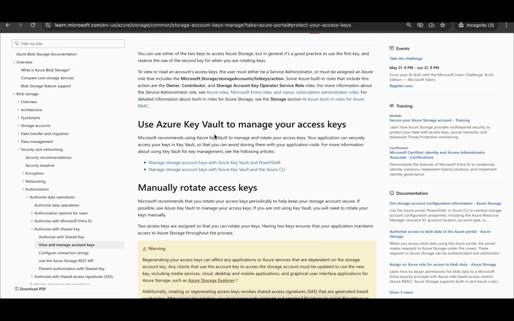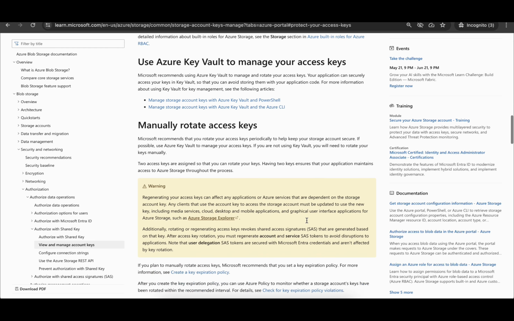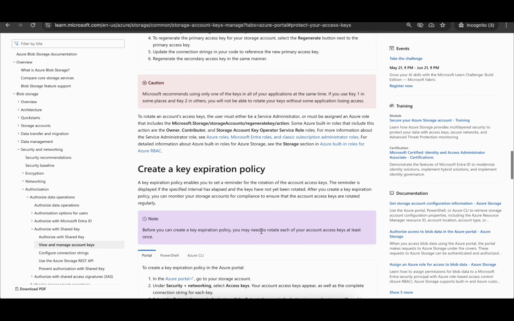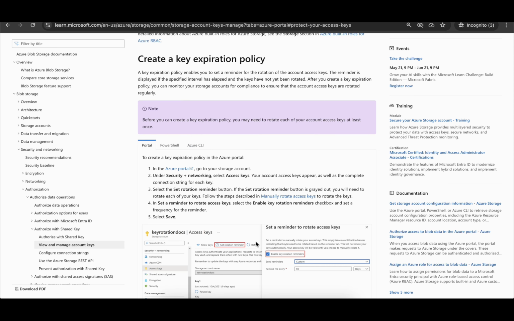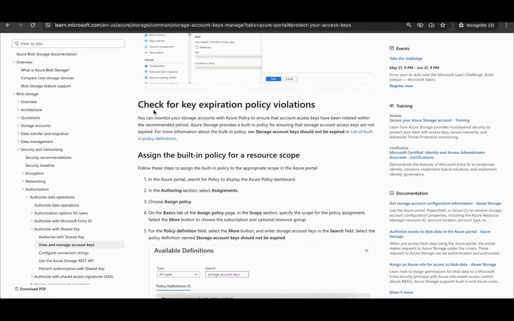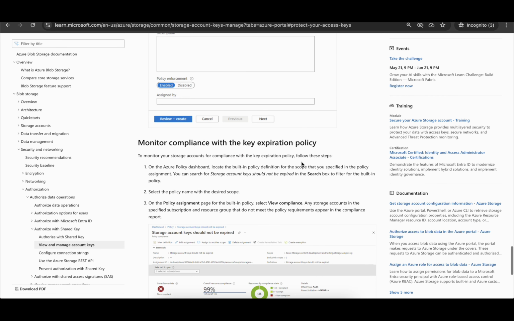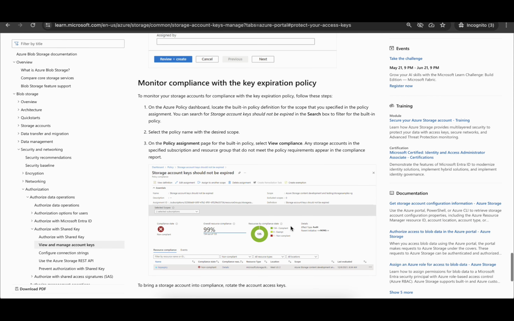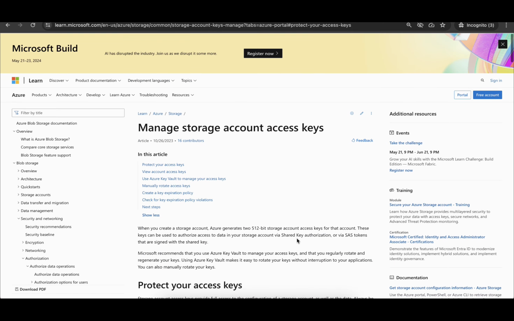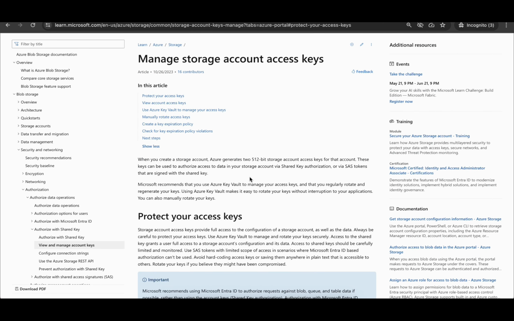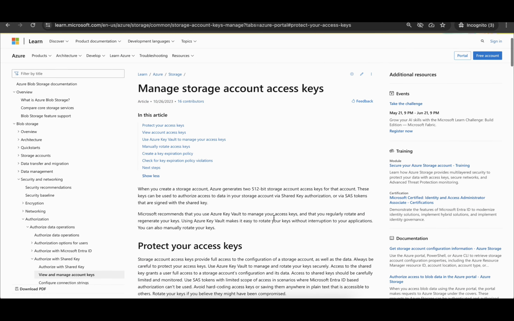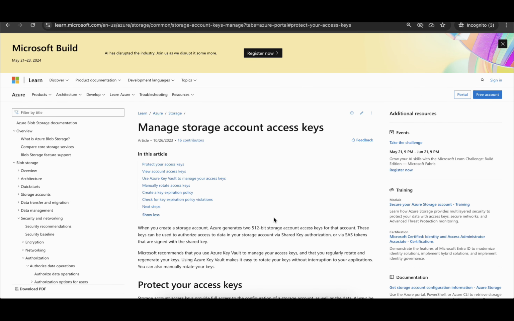You can also use Azure Key Vault to manage your access keys, manually rotate access keys, and create a key expiration policy also. Okay, then if there are any expiry policy violations, assign a built-in policy for a resource scope. Okay, monitor compliance with the key expiration policy. Okay, so do read these again and try to grab all these points. Okay, what is happening actually, because that is the main objective of AZ-900, so that you know the basics of Azure, right?